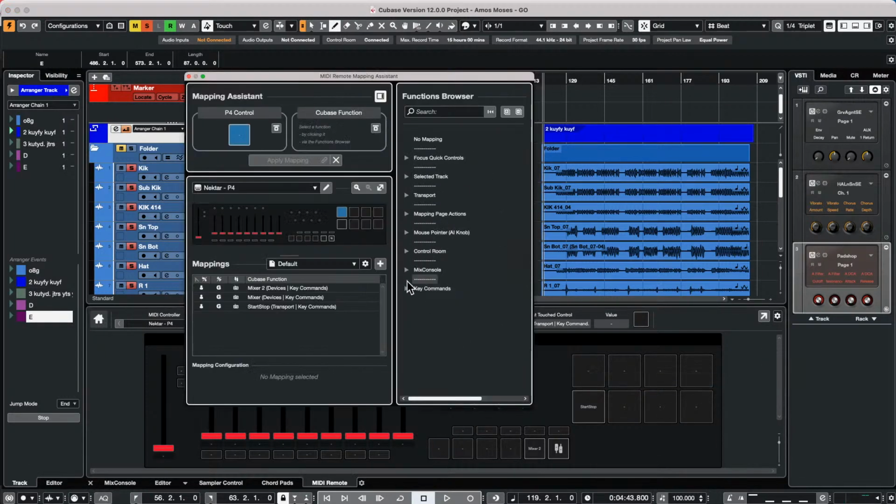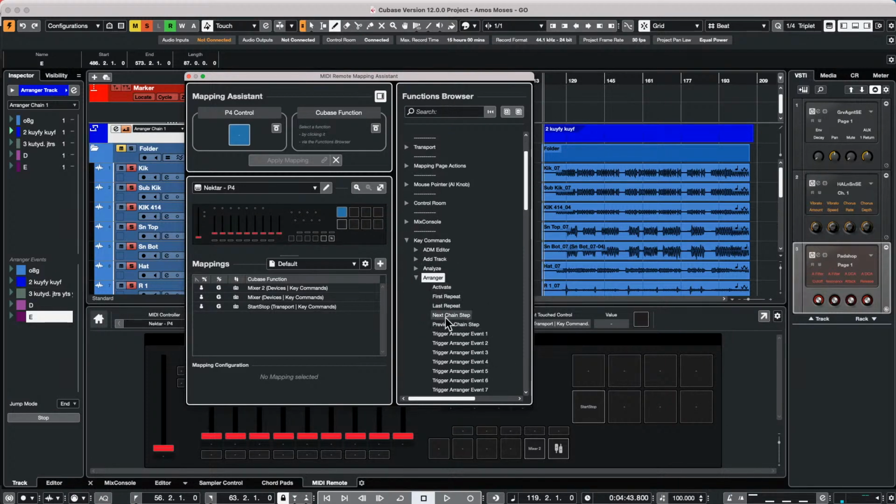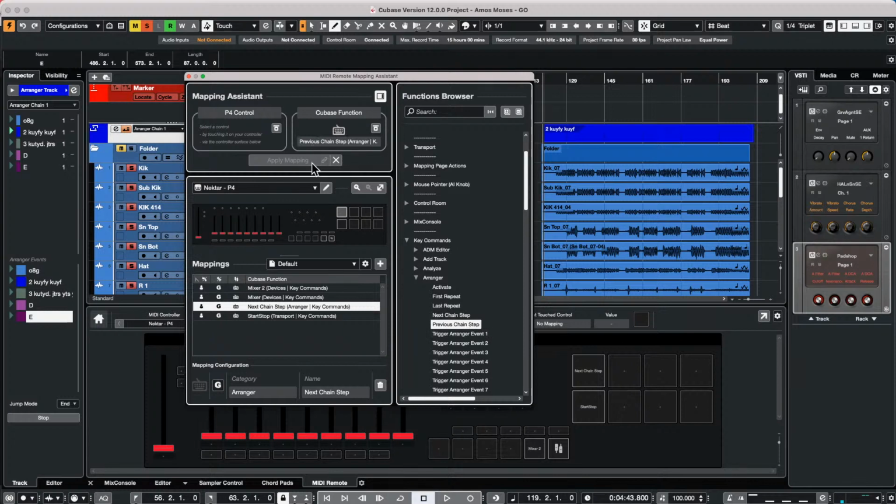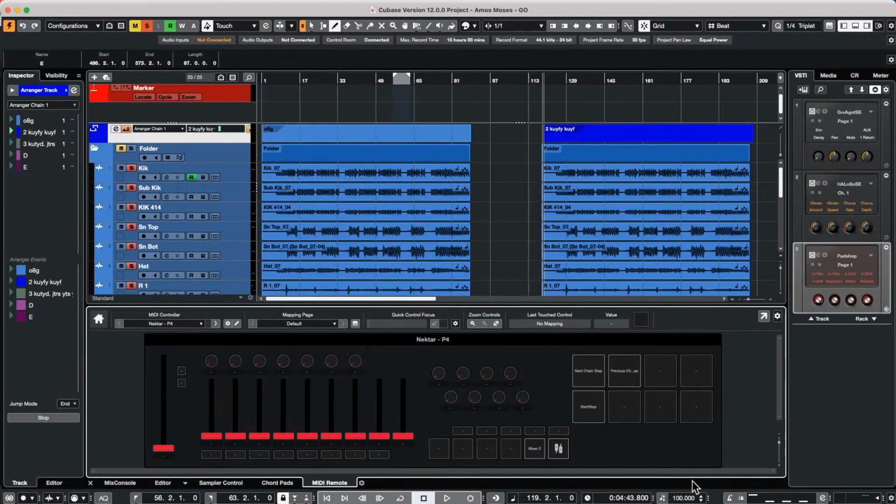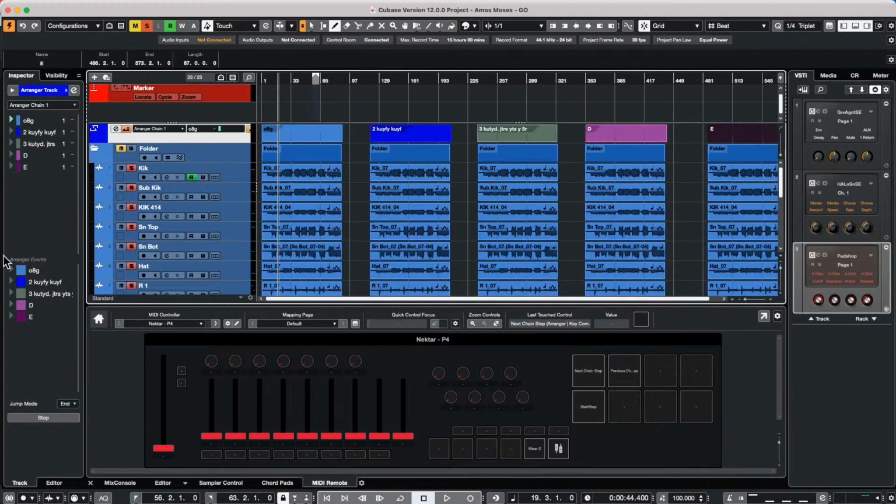And at this point, we could just go to key commands, and we'll say arranger. So we could just say, okay, I want to go to the next chain step with this key. Okay, so we'll apply the mapping, and let's go to the previous chain step with the next button here. So as we're playing live, if you just wanted to navigate to the next chain step here, we could lay out kind of all of your songs here.